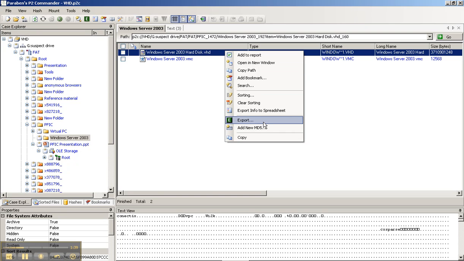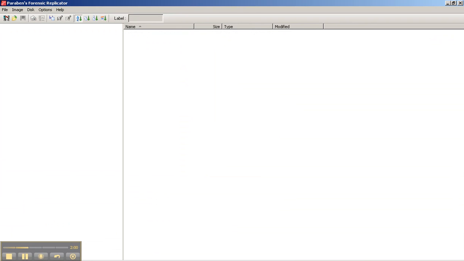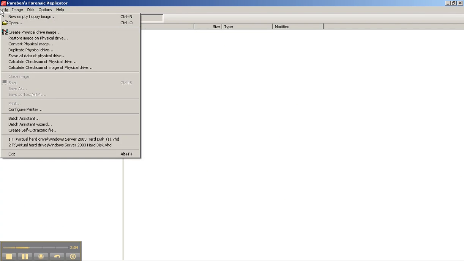Now I've already exported this environment out simply because it's a 4 gig drive and it would take a little while for it to export. But once the drive is exported, then you can either re-import it back in as a separate drive or use a forensic tool to mount and examine it. And in this case here, we are going to use Paraben's Forensic Replicator. So I'm going to open up or mount the exported file.